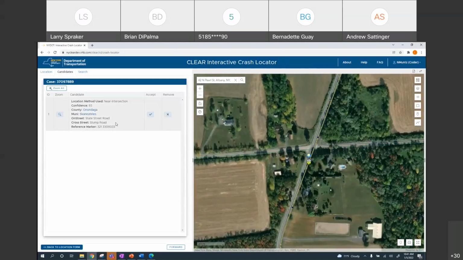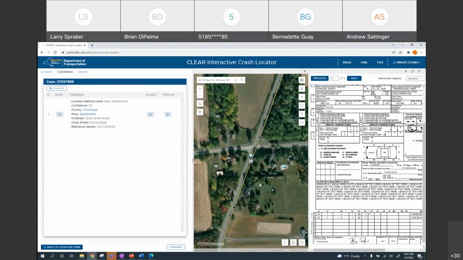I pretty much had to do a lot of heavy lifting there in the form, obviously, but now I look at it and I just display the report again, and I see the candidate, and I reread this, and yep, okay, that looks good. I think that is indeed where it is, so I'll accept that coordinate.